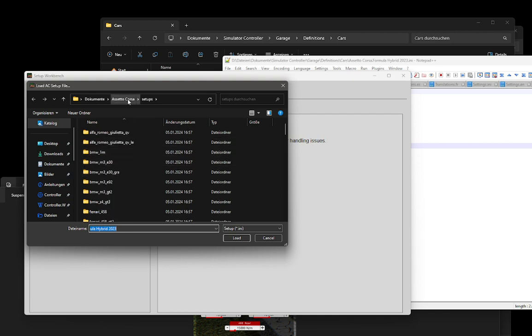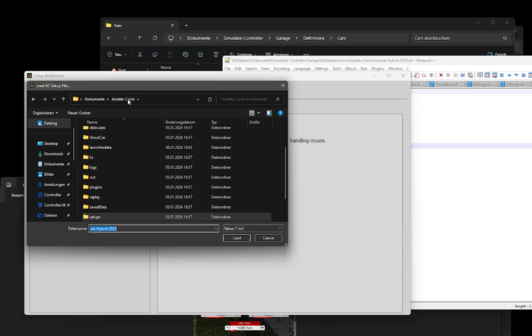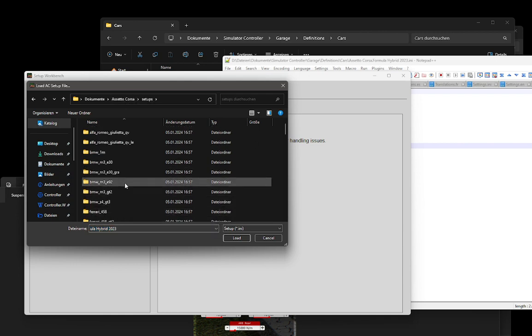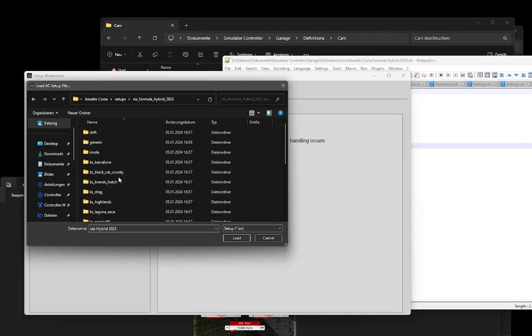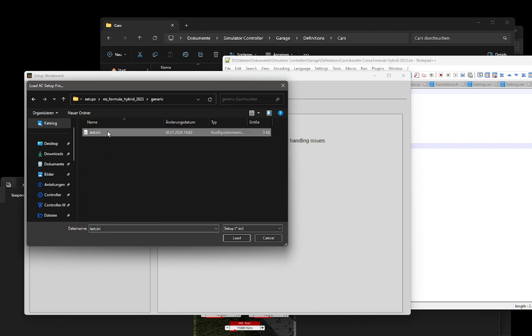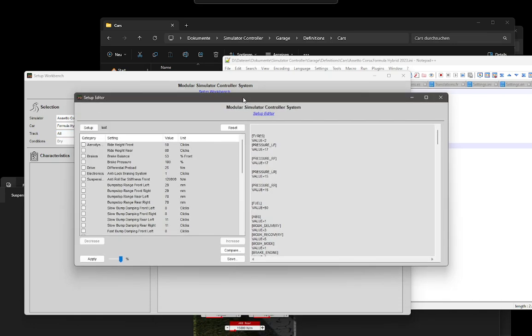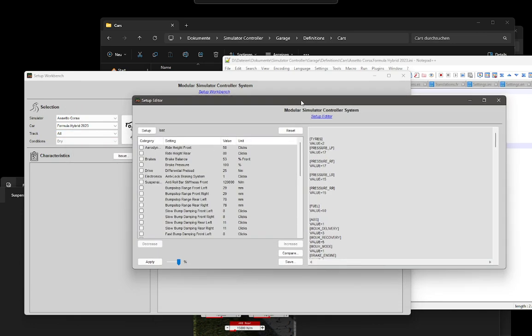So you need to find the RSS Formula Hybrid, then setups, vars, setups, and here should be generic. Yeah. Okay. So, thank you very, very much.